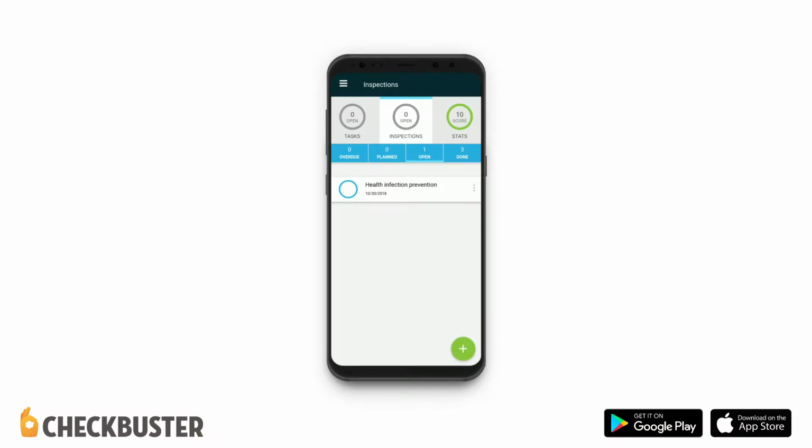Welcome to Checkbuster. In this tutorial, we'll teach you how to conduct an inspection. Know that inspections are based on templates. Make sure that you have activated templates in your domain to conduct an inspection on, as you can see right here.